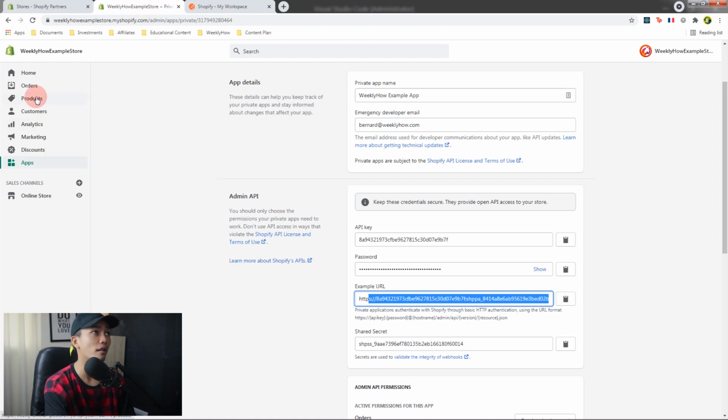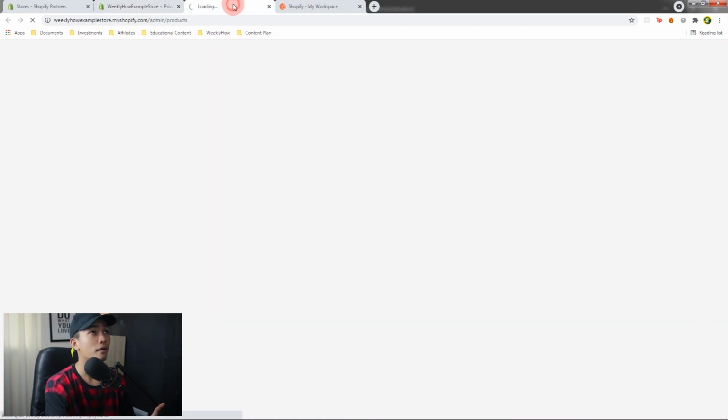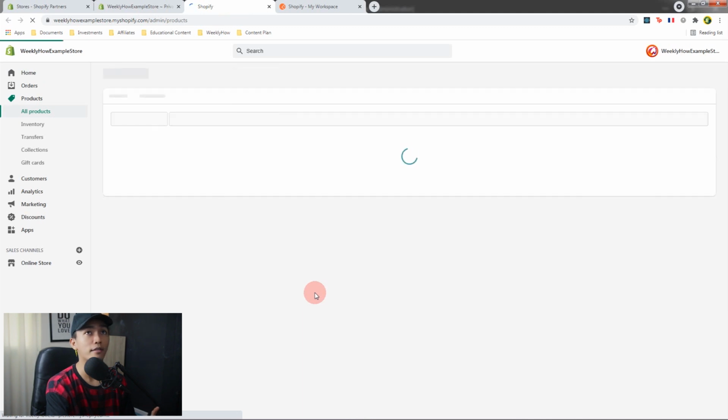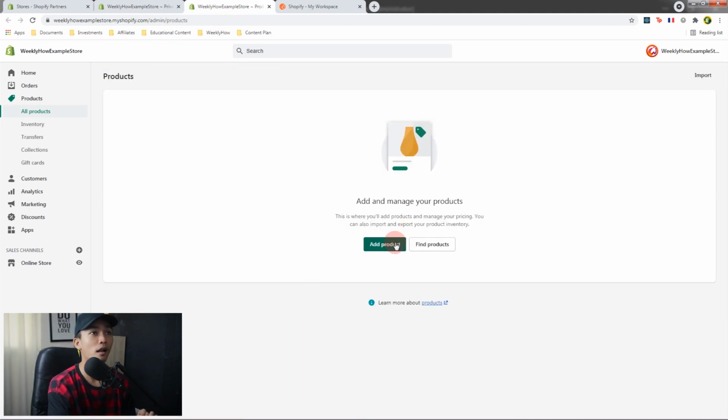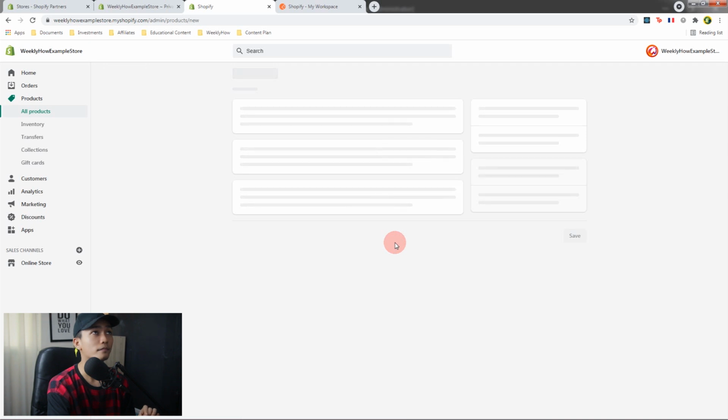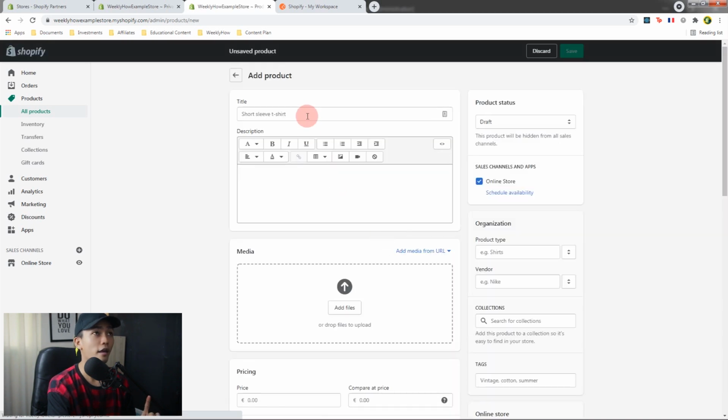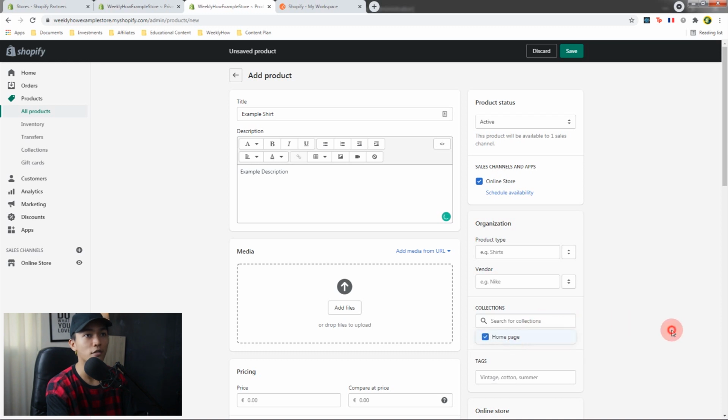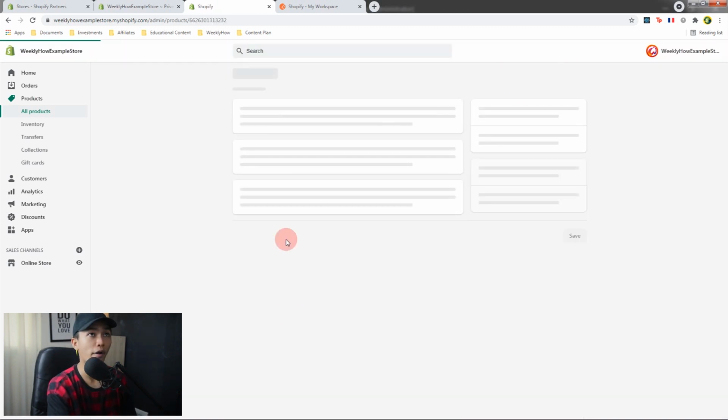So if we create a new product, let me just open this in a new tab. And let me just wait for it. I'm going to create a new product, just an example. Click add product. And here I'll just name this example shirt. For its description, we can just give it a text of example description. And then you can just leave the rest as is. Make sure that the product status is active, and the collection is set to homepage and so on. You can just click save, and you should create the product.